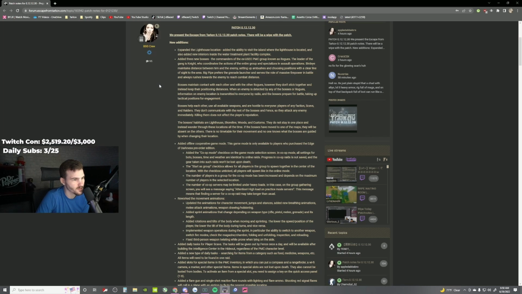That's going to be very scary. Bosses maintain contact with each other and with the other rogues. However, they don't stick together. Instead, they keep their positioning distance when an enemy is detected by any of the bosses or rogues. Information on enemy location is transmitted to everyone by radio. The bosses prepare for battle, taking up tactical positions for engagement. Bosses help each other, use all available weapons, and are hostile to everyone.